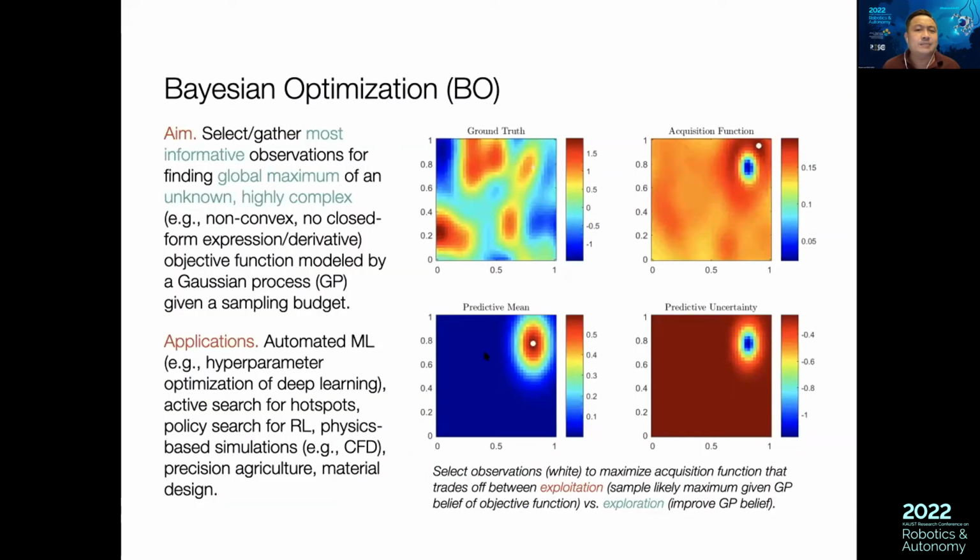So what exactly is Bayesian optimization? Now, suppose you have some objective function that is unknown to you. It's highly complex. What I mean here is that it is not convex. There's no closed form derivative or expression. And as a result, it rules out gradient-based methods, right? That is so popular. Now, what we want to do, nevertheless, is to figure out what the global optimum of that objective function is. In the case where we're interested in the maximum, then we are trying to figure out the global maximum.